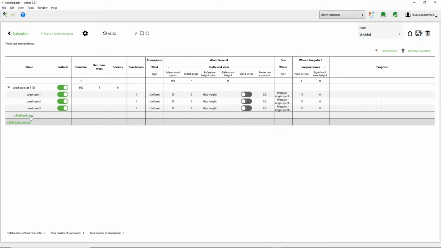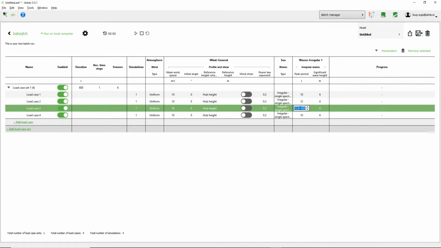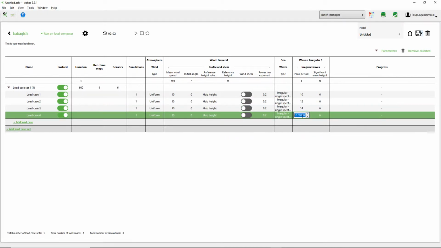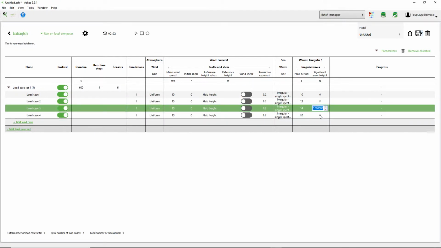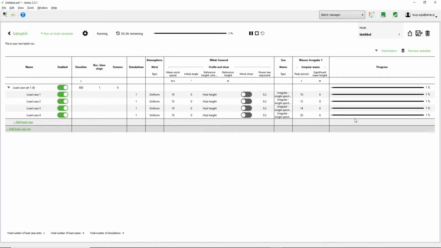So now I can add different load cases and say, okay, let's see what happens when I have 12 as a peak period, 14, and then maybe, whatever, 20. And same here, you could be changing your parameters. I've changed these parameters, but of course you could change the winds, the type of wind, you could change the tides. You can change all the parameters that you see in Ashes. And now I can run the batch. And here I see that these four simulations are being run at the same time.